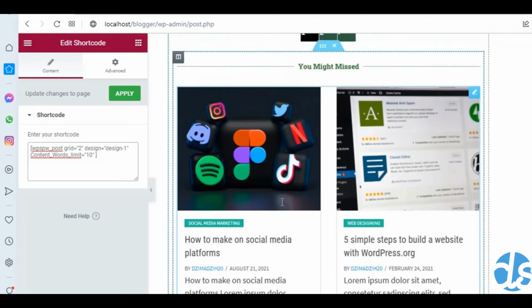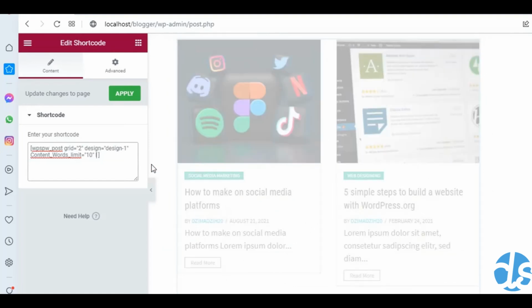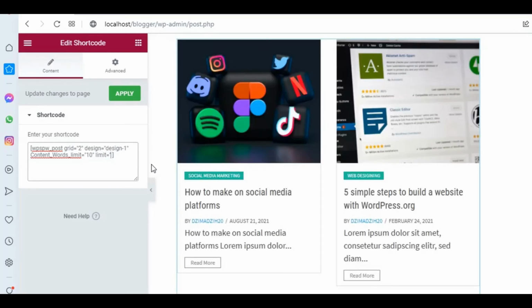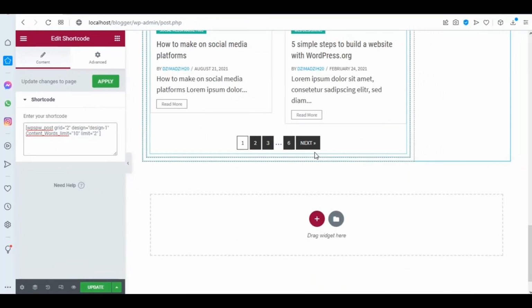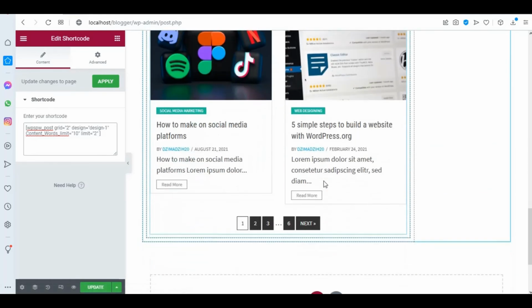So now let us limit the number of posts to be displayed to 2. I'm just going to say limit is equal to 2. So as you can see, the number of posts that are being displayed has been reduced to 2. In case your visitors want to view all the posts that are on your website, they will just go through the navigation, click next, and then they're going to see all the posts that are on your website.